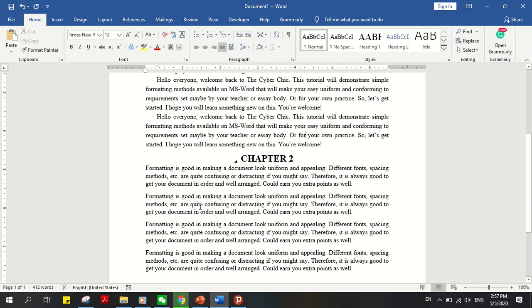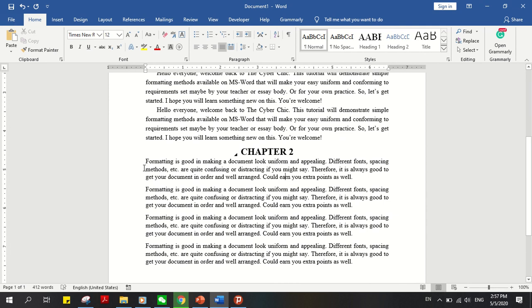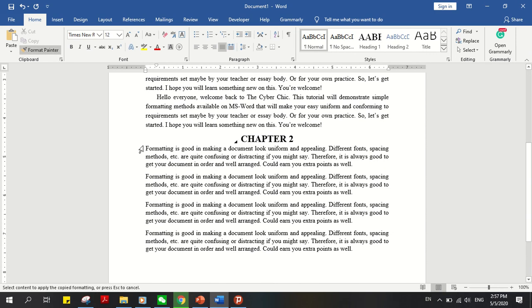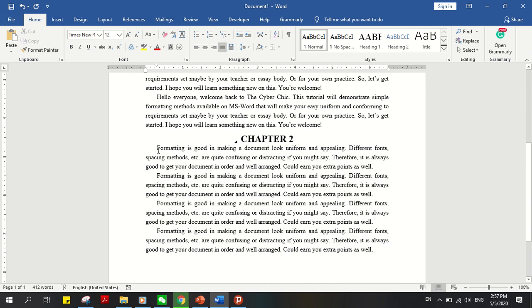As you can see, chapter 2 has only the font formatting, nothing else, and we want it to look like chapter 1. So we can click anywhere on chapter 1, format painter, and then highlight the whole of chapter 2. And as you can see, indentation done, line spacing done, and spaces between paragraphs removed, which is a very easy way of formatting.